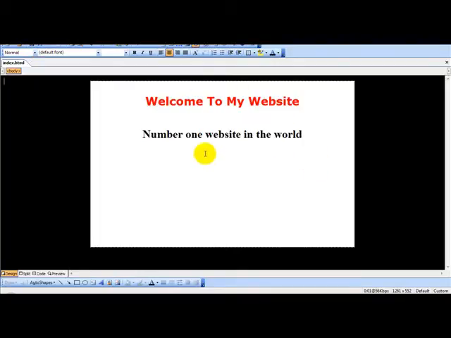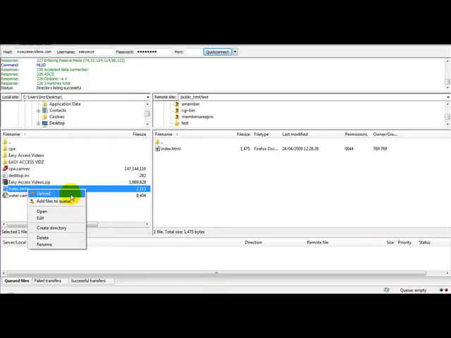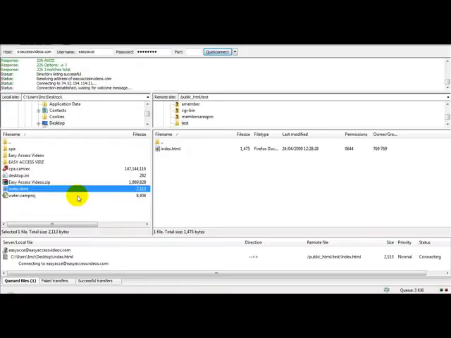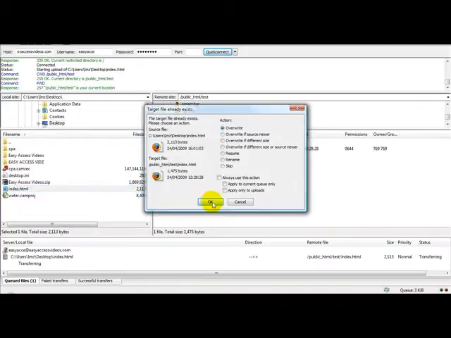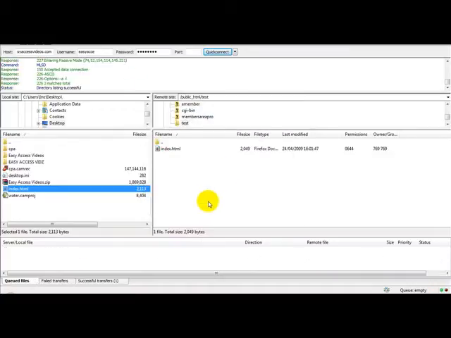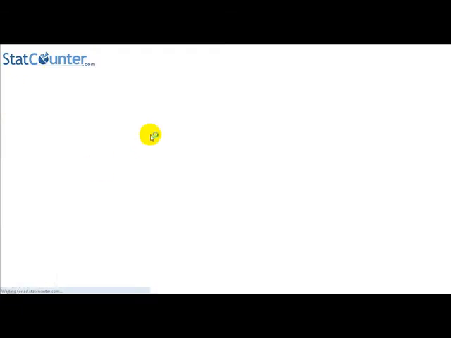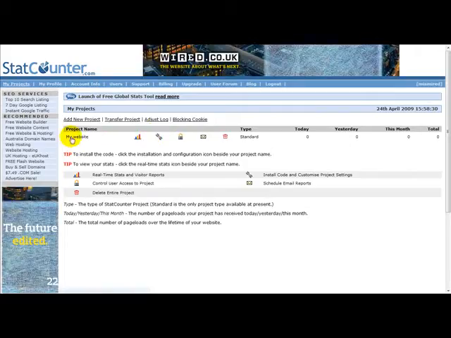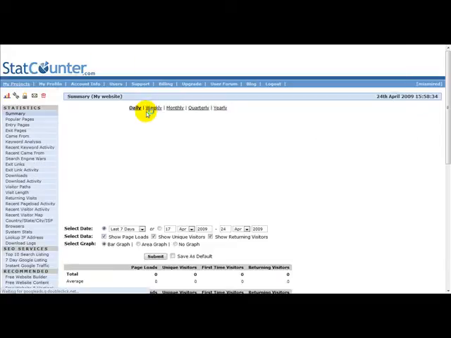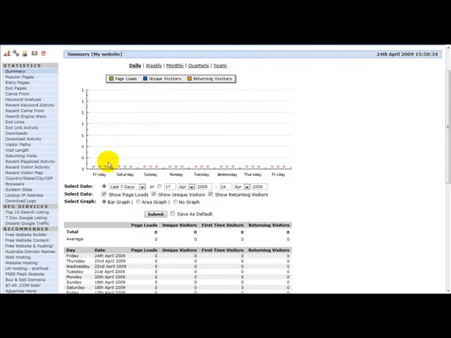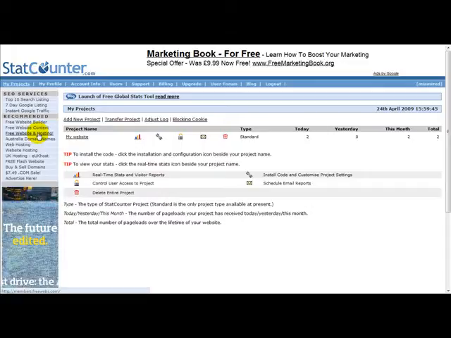What I'm going to do now is upload this web file to our page. Here we are on our FTP. I'm going to simply upload this file, and overwrite this. Once you've done that, just head over to StatCounter, and it should start tracking your page. As you can see, it's already tracked our web page.